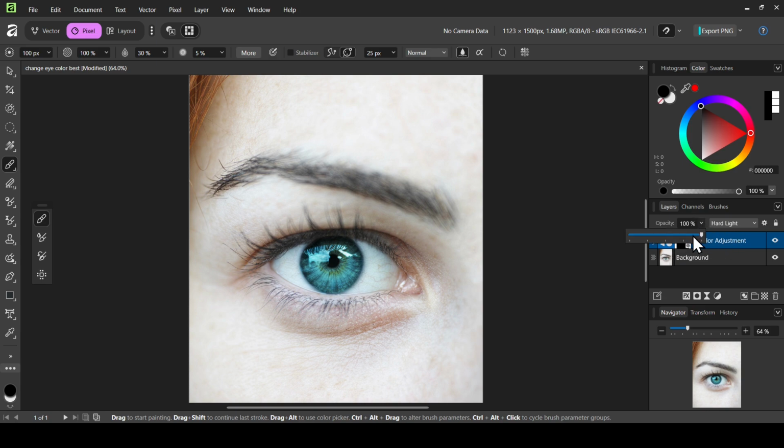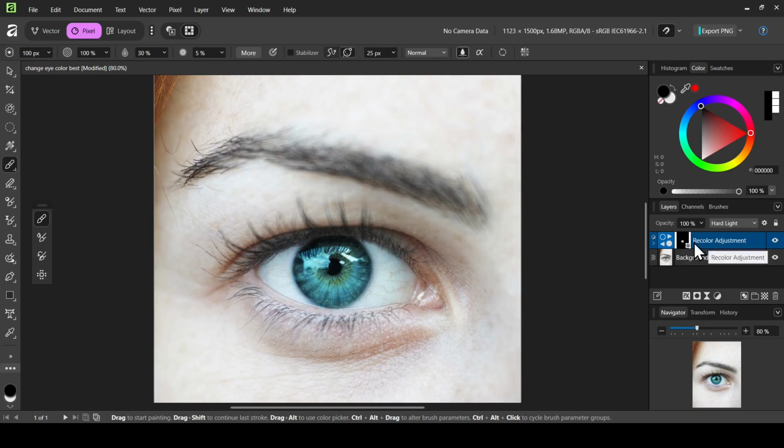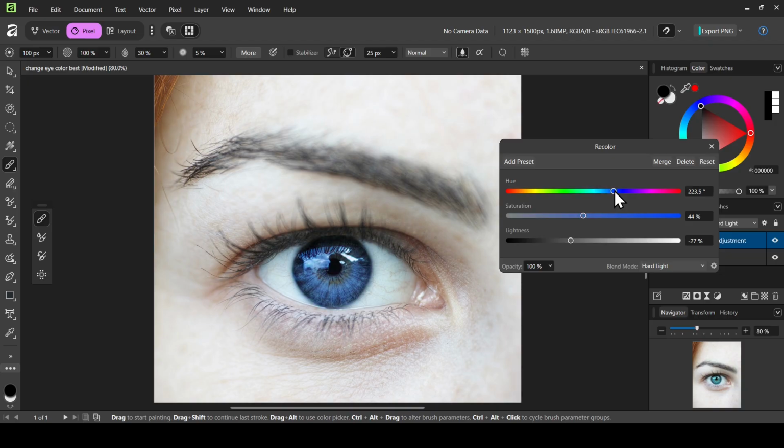And now here you can also change the opacity. So now, for example, let's see the before and after. I'm just going to zoom in. So now I'm just going to left click. I'm going to change it to a blue color, this one here. There is a little bit of saturation.